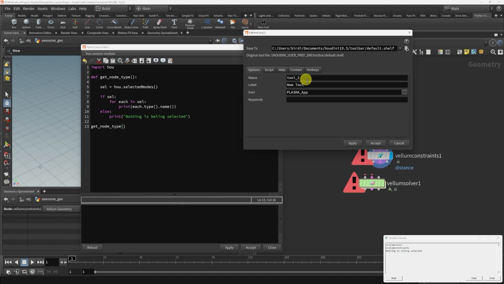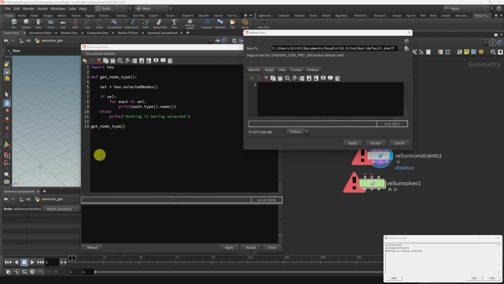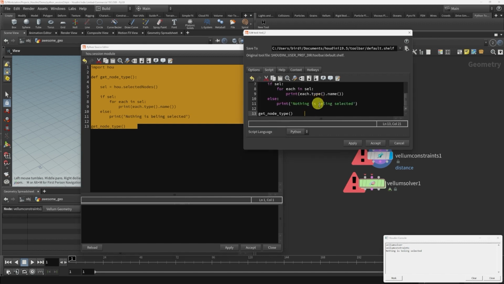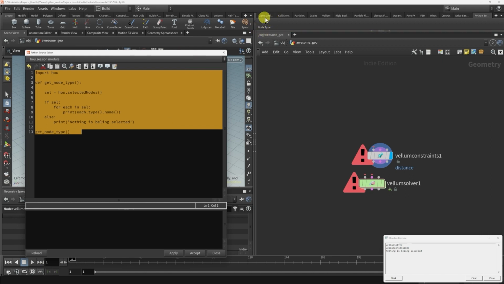You can then right click and select new tool. Then you can name your tool whatever you want. In this case, I will name it getNodeType label. I just name it nodetype. And then for the script, I'll just copy whatever we have from the Python source editor, then paste it here. Press apply, and you can see that the two names have been changed.